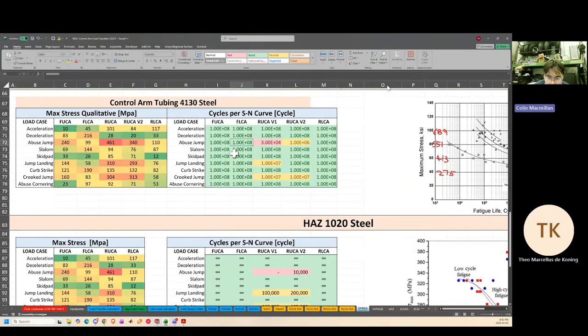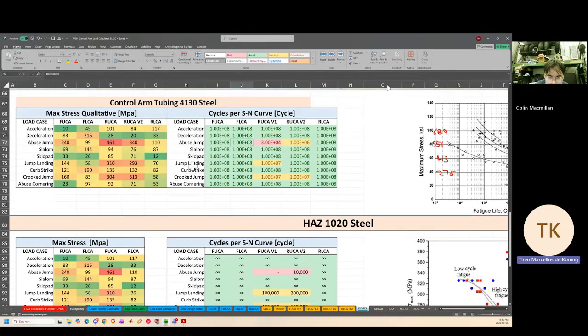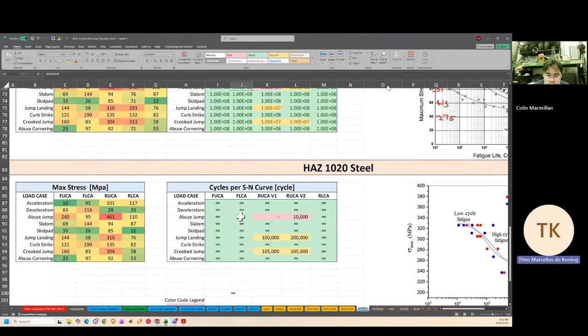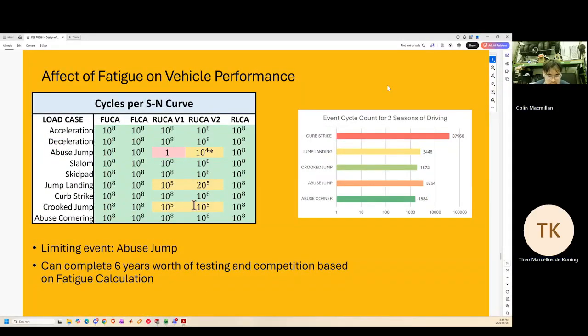Basically, the fronts have infinite life for fatigue, so there's still some optimization that can be done with that. We can bring that down, either make the tubes a little lighter. But the goal isn't to make the lightest thing possible. The goal is to finish endurance. Basically, as long as this number is bigger than this number, we're good.